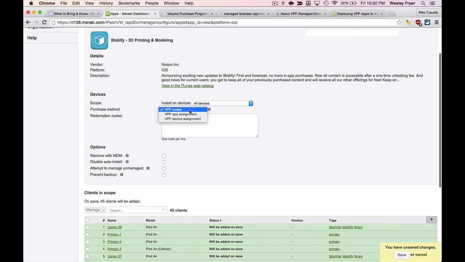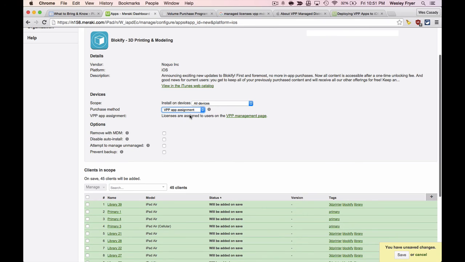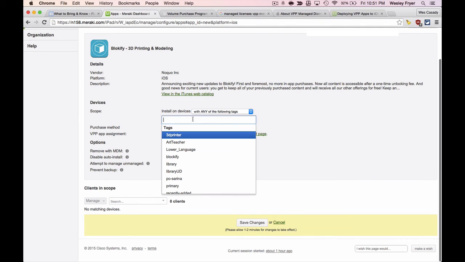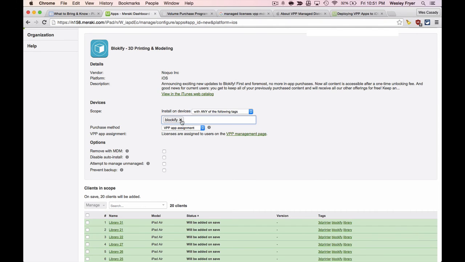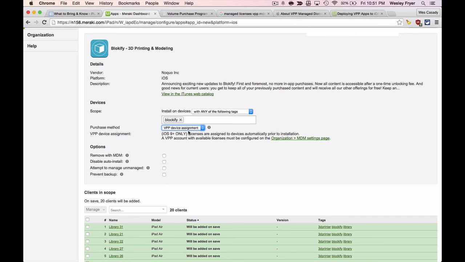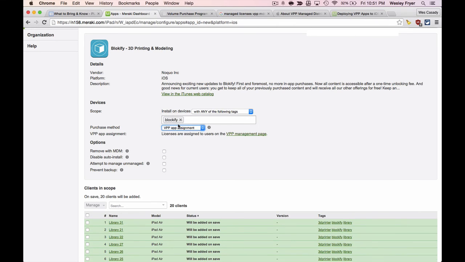Now, I didn't buy codes because we're using the MDM, and it's better to do either app or device assignment. In this case, I'm going to be doing VPP app assignment, and then the licenses I've already assigned on the VPP page. I'm going to say with the tags, and I made the tag Blockify for this particular app. So this is important. It's only going to go on devices that have that tag, and I'm using VPP app assignment. Device assignment is going to be something different if I'm doing iOS 9. So I'm just going to go ahead and say app assignment, and then I need to save this.